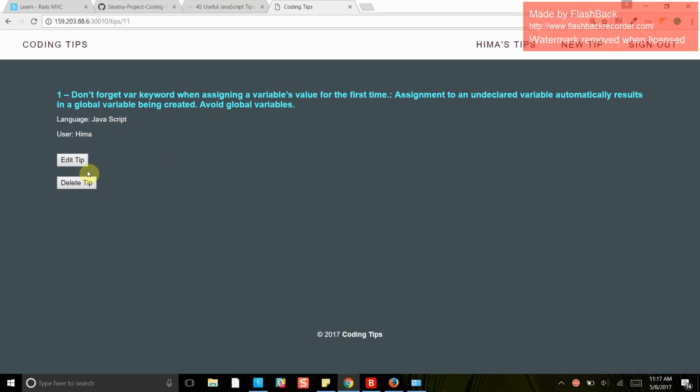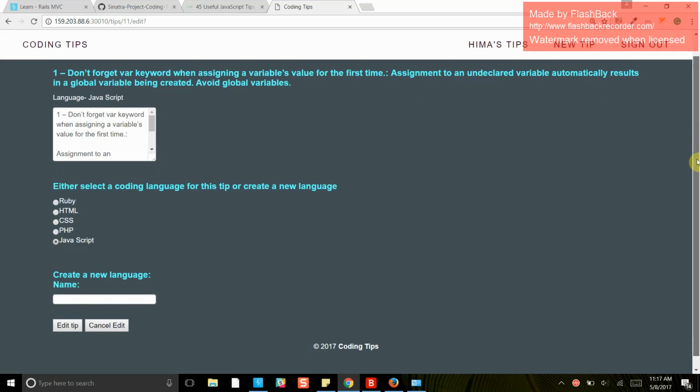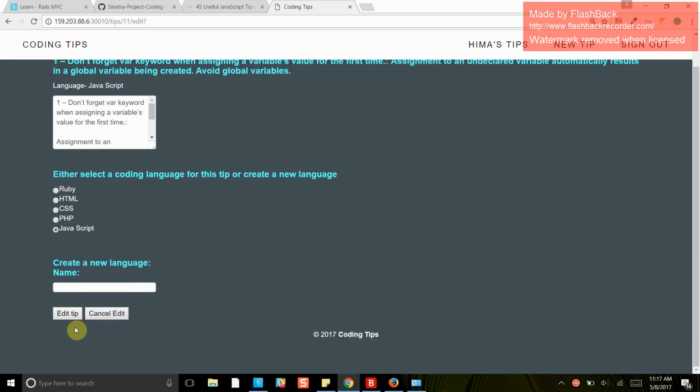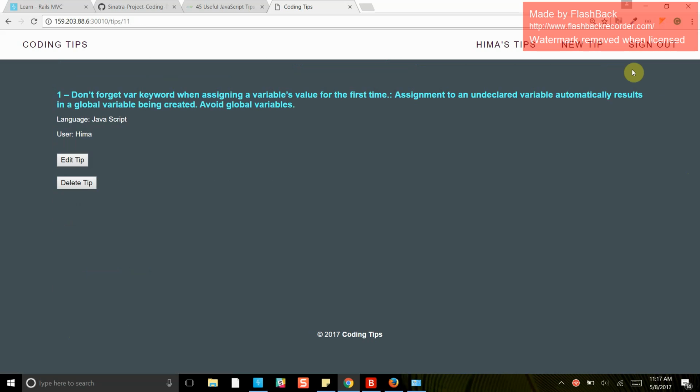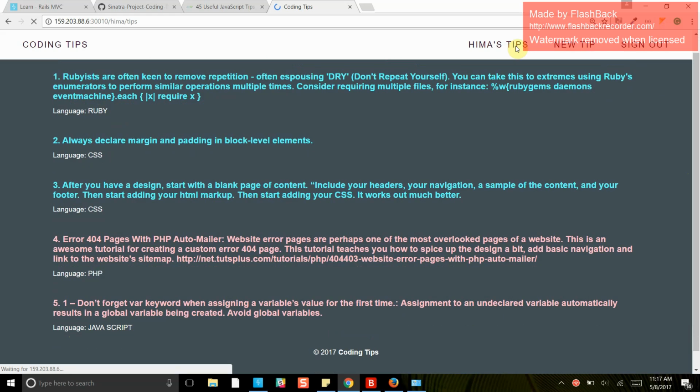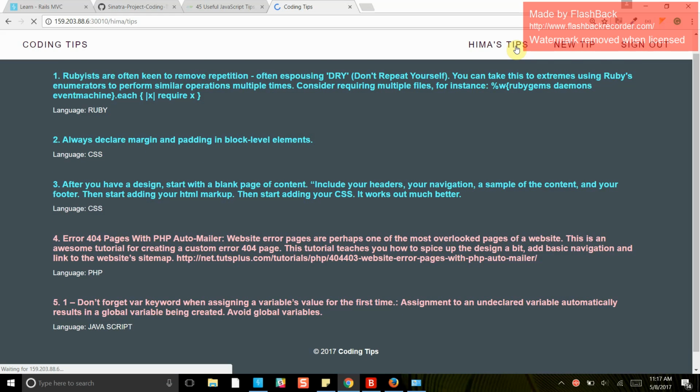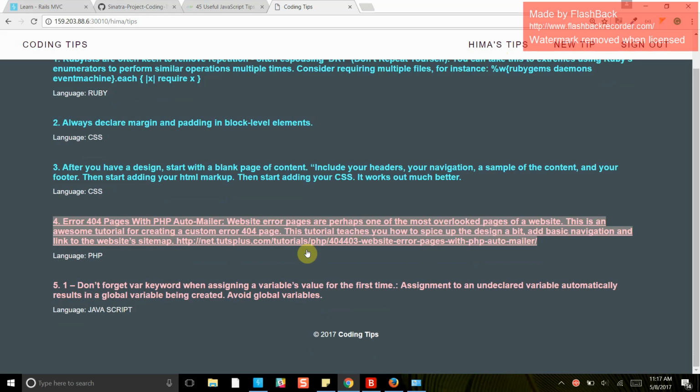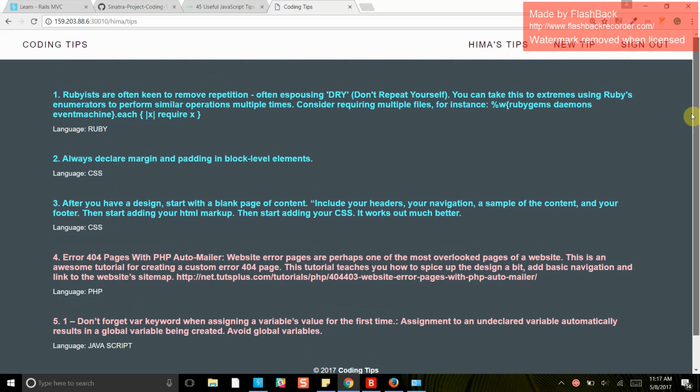If you want, you can edit this tip. And I don't remember anything else that I need to do with this tip, so I'm just going to cancel edit. And this is where it is. If you would like to delete the tip, you can delete it, but first, before deleting the tip, I will show you this tip already exists everywhere else. If you go to Hima's tips, you will be able to see this JavaScript tip. And it's here because we just visited this page.